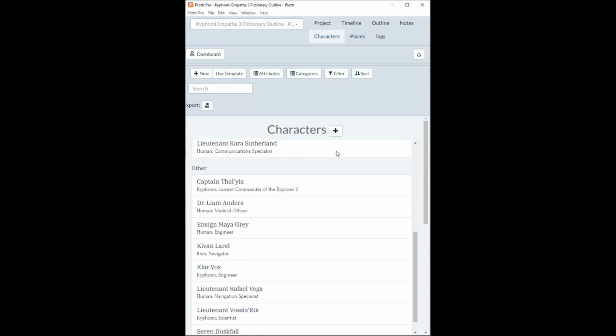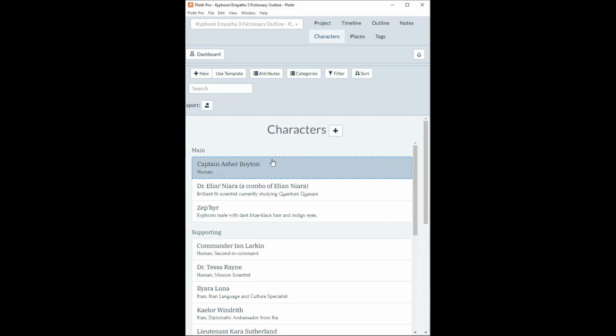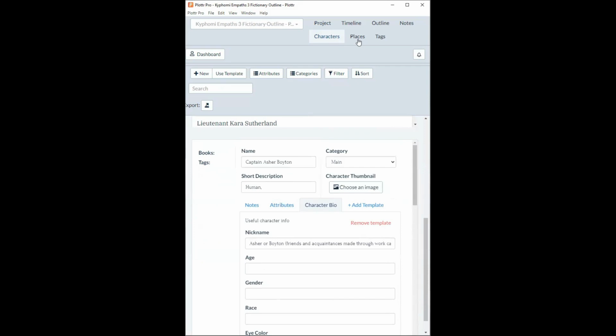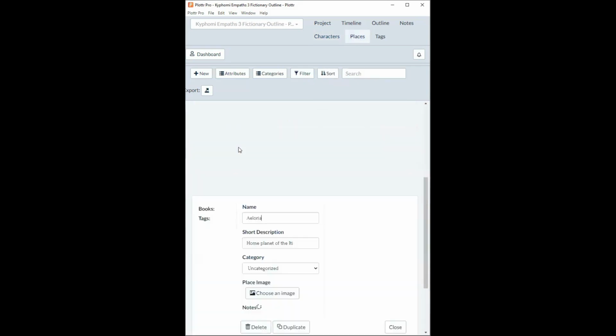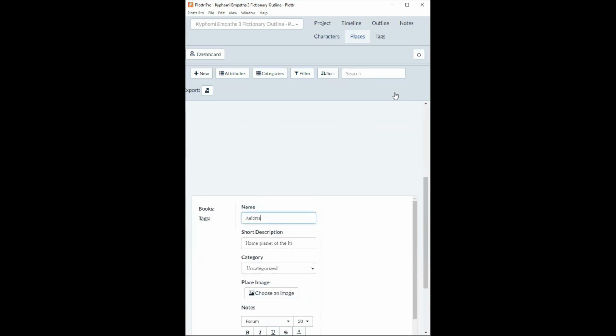When you click on a character, you can view the details about them. I haven't fleshed it all out yet, but I'm still at the prepping stage. Under the Places tab, I have only one place entered so far. I do know some other places that I will be including, but I just haven't entered them all yet.